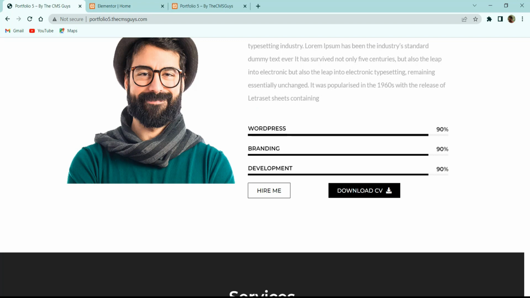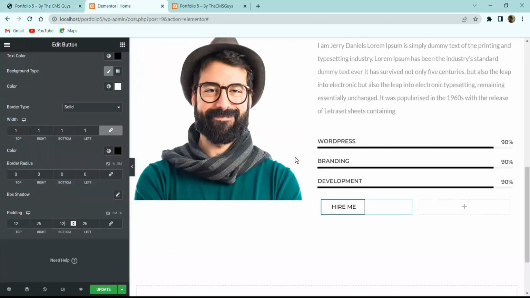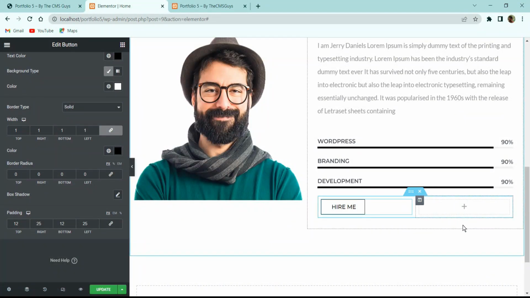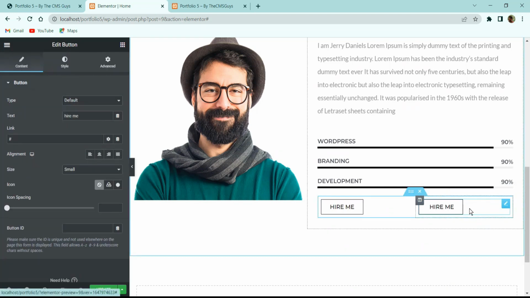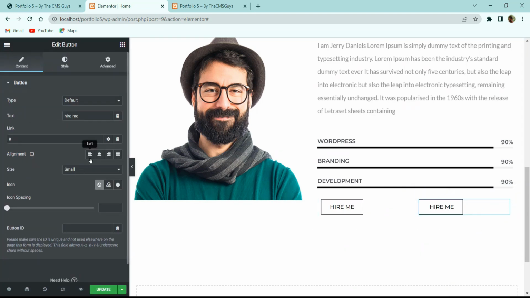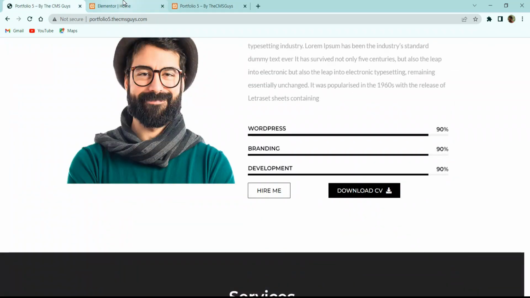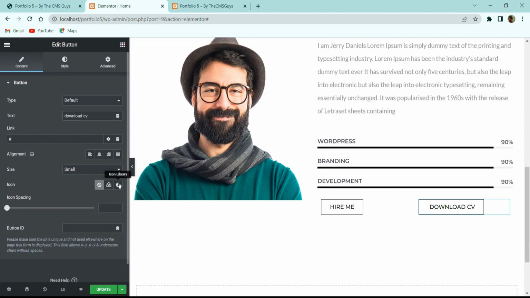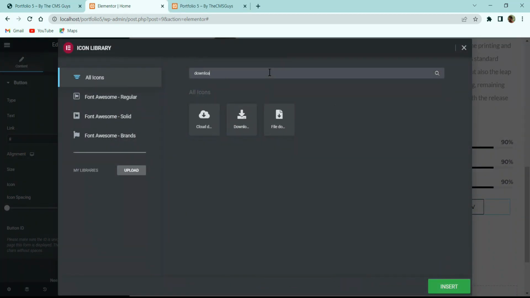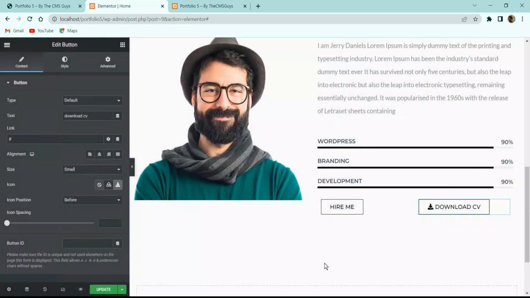Now after this hire me, you can see one more button, which is this download CV. So what I can do, I can copy this button and I can paste it on this right column, and here I can control it. So first of all, let's change the text of the button. Here I want to make it download CV, and then here if you will notice, we have an icon on this. So let's click on this icon library, and here you can search for download, you will get this icon. So let's add this icon over here, click on insert, and then icon position also you can set. I will change the icon position to after.